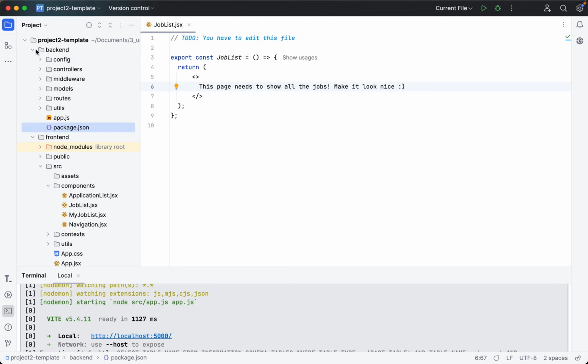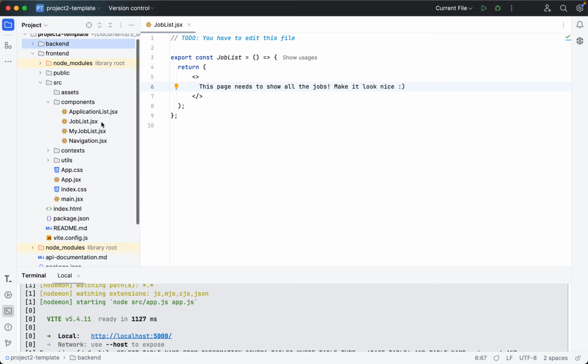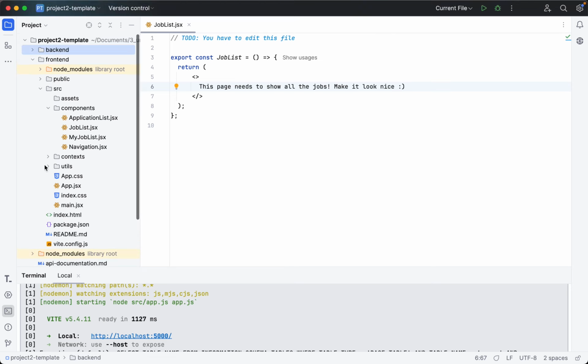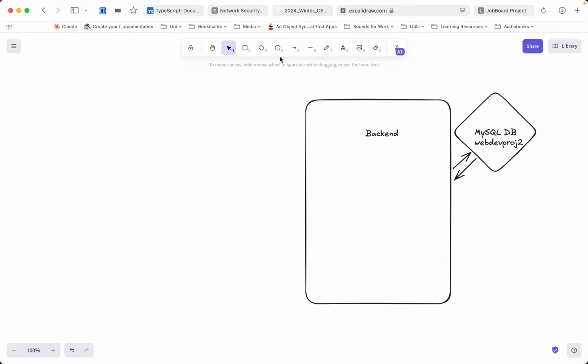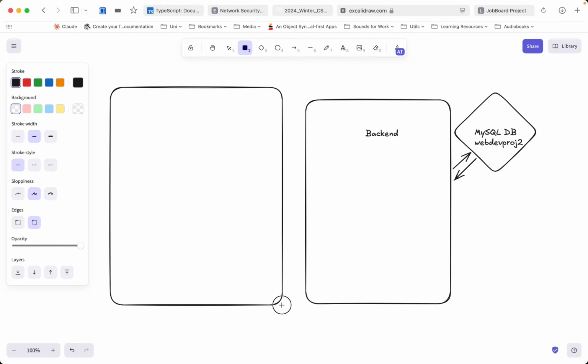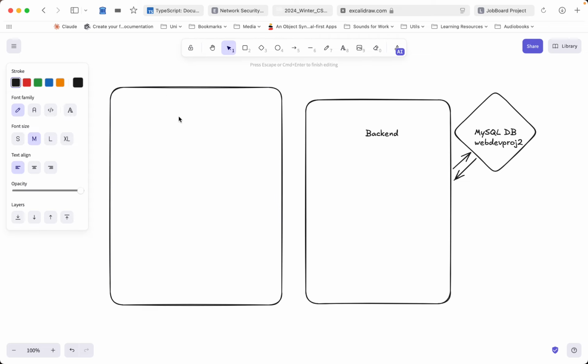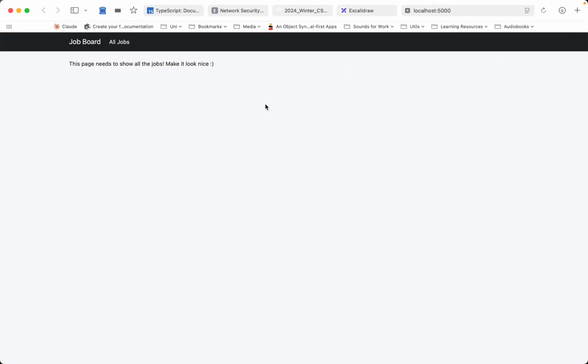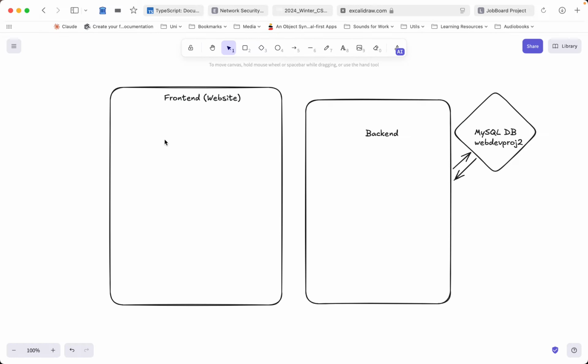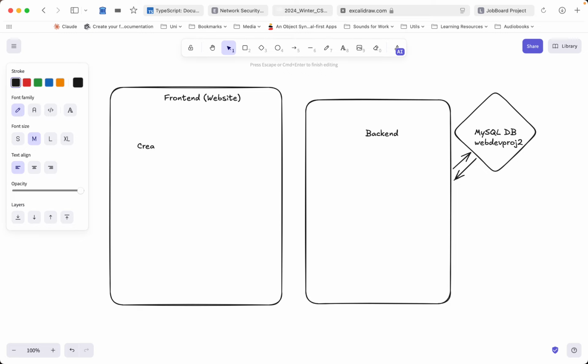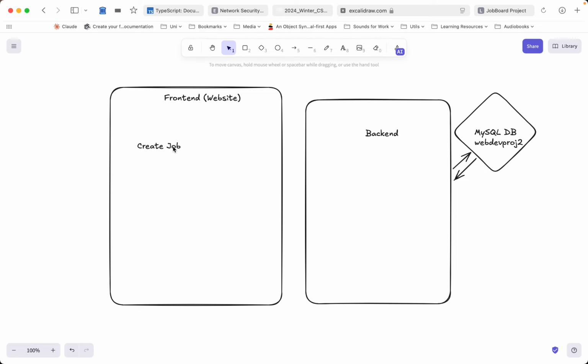So the backend is also written in JavaScript, and it provides an API, an application programming interface, with which your frontend, your website, what you will develop, will communicate. So imagine now we have here the frontend, which actually is the website that we see. So this is the part that you see here, the frontend. So let's say a user clicks on the create job button when they are logged in.